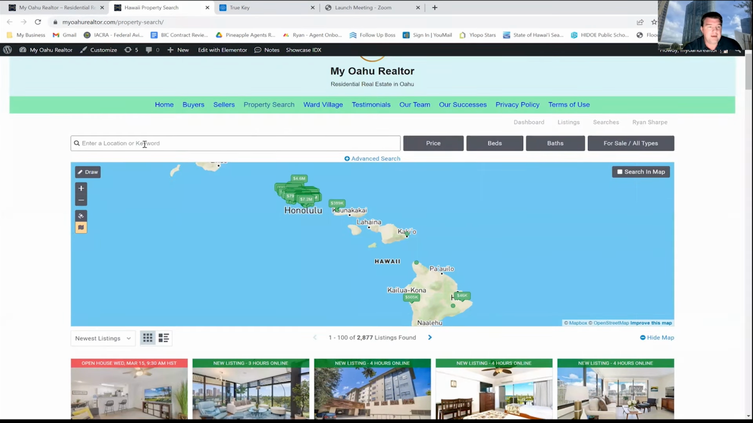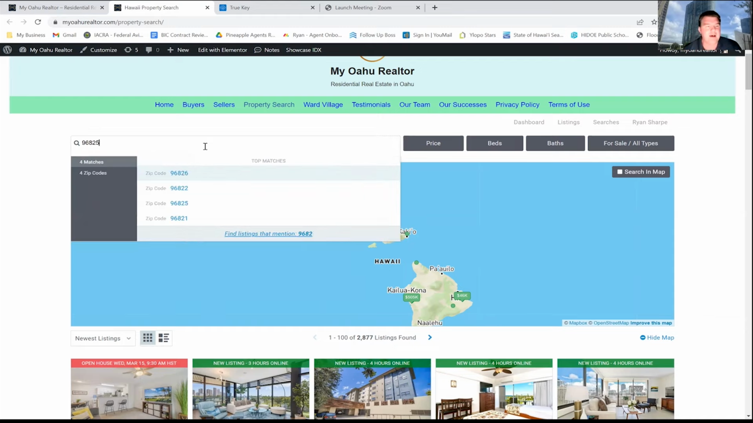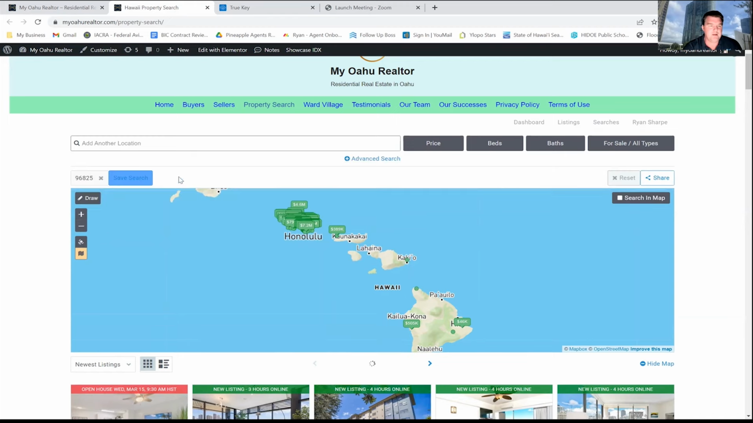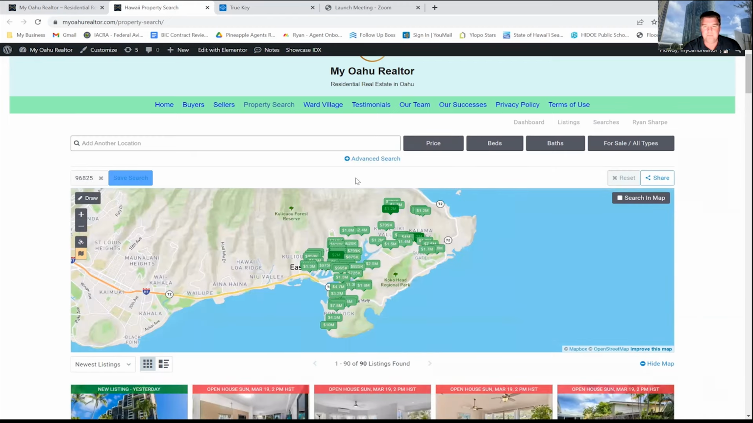Okay. Now, to start your search, first here, location, you can enter in area, subdivision, neighborhood, building name, zip code, whatever you want to put in there. So let's start with 96825. I like the Hawaii Kai area. So see, it pops up right there. You click on that and see right here, that's part of your search criteria.